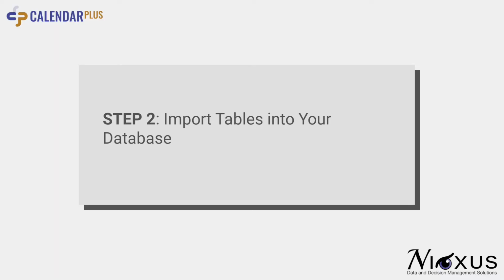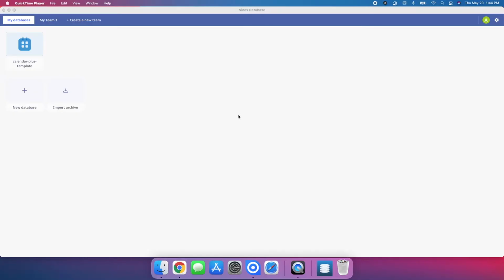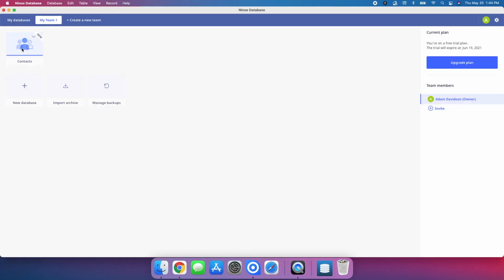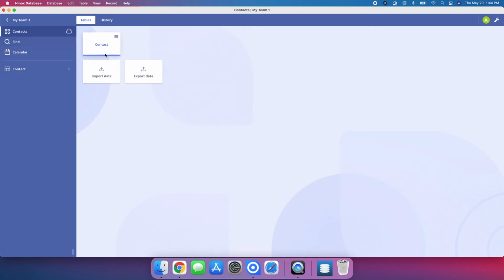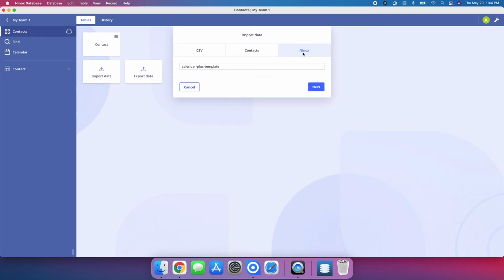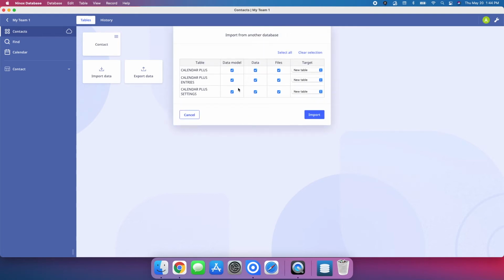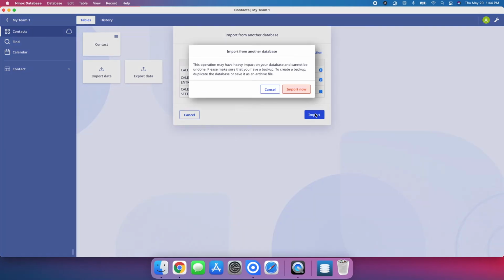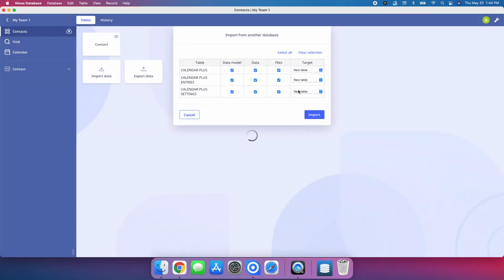Next, we will import the tables from the template database into your database. Select your team in the navigation bar and click on the database where you would like to install Calendar Plus. Click on Import Data and select Ninox. Select Calendar Plus Template and click Next. Ensure that all three of the tables have a check in the Data Model column and that the target is New Table. Click Import, then Import Now. You will now see the three tables appear in your database.